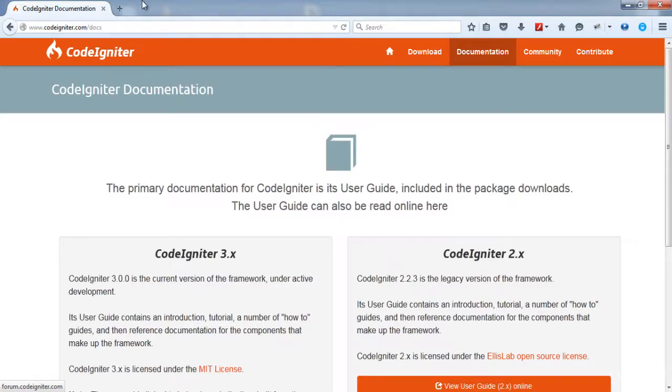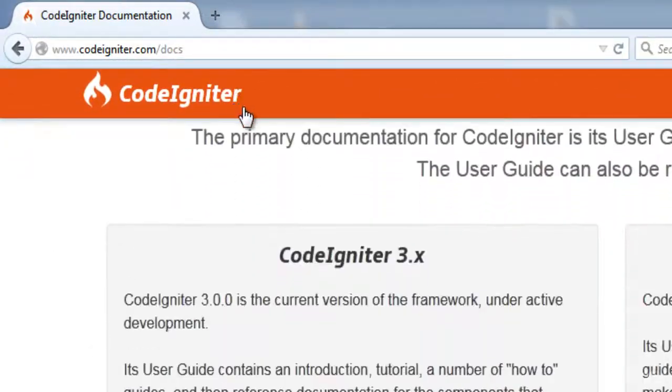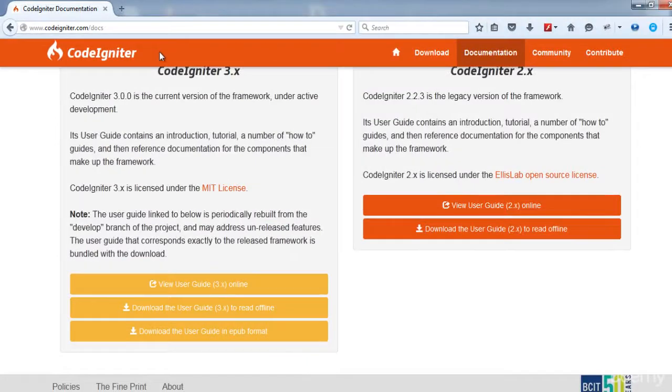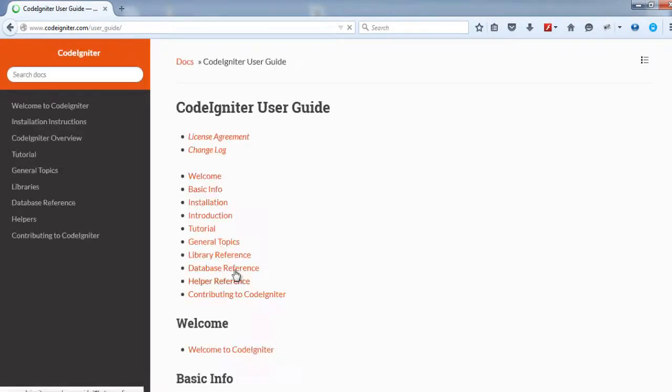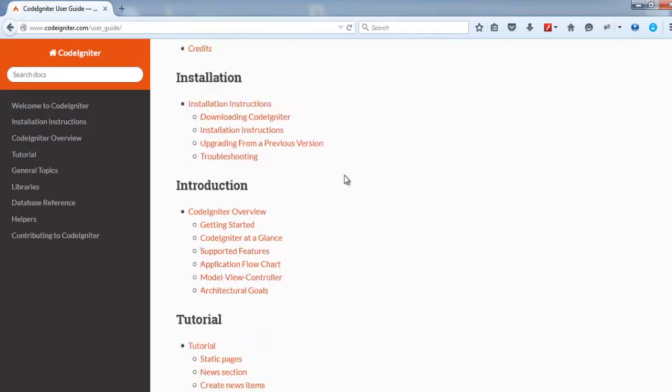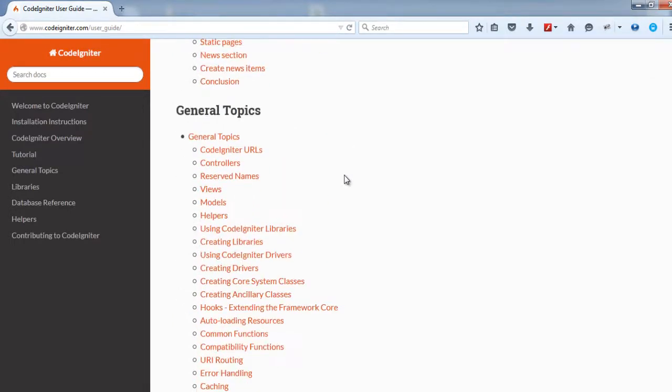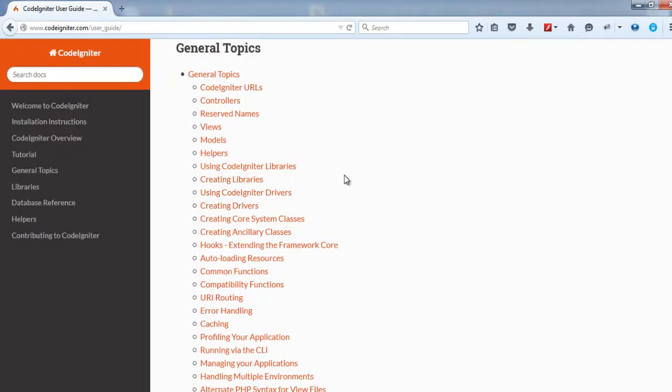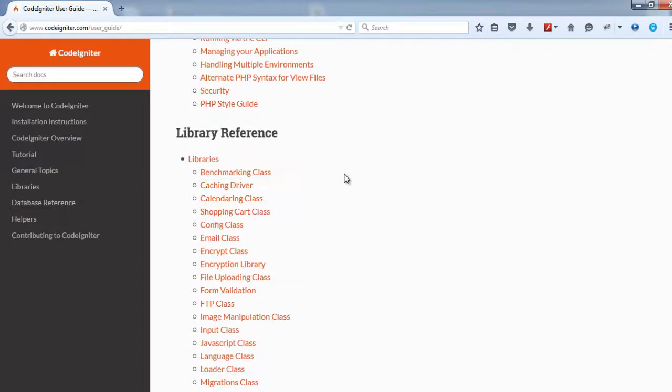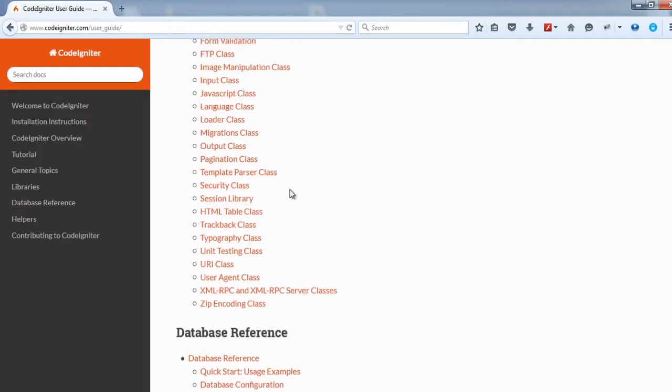Now we are on the website CodeIgniter.com, and here you can see view user guide online. Click on this, and you can see all the functions, classes and libraries of CodeIgniter here, from basic installation, introduction and tutorials to the general topics. Everything is here. All the classes are mentioned here. You can find all the things here.